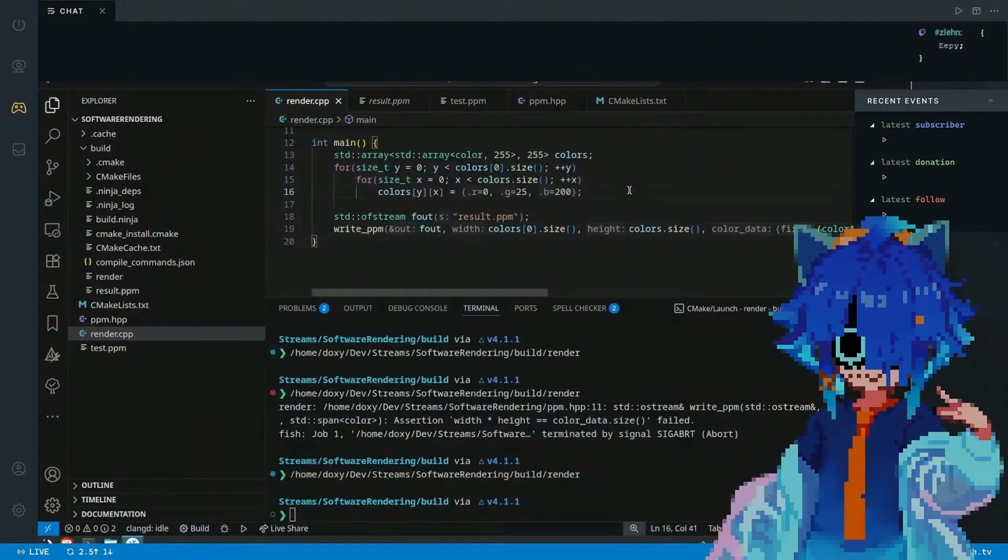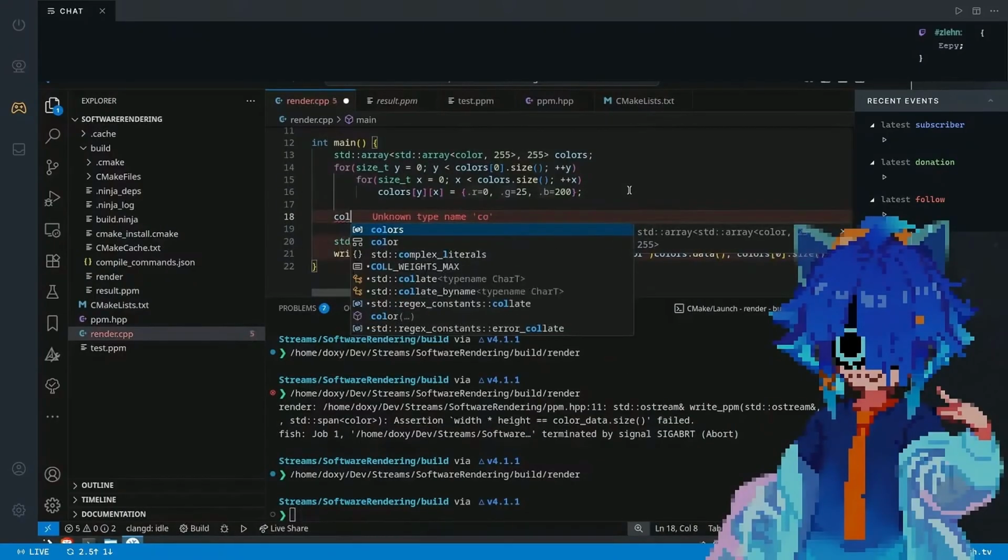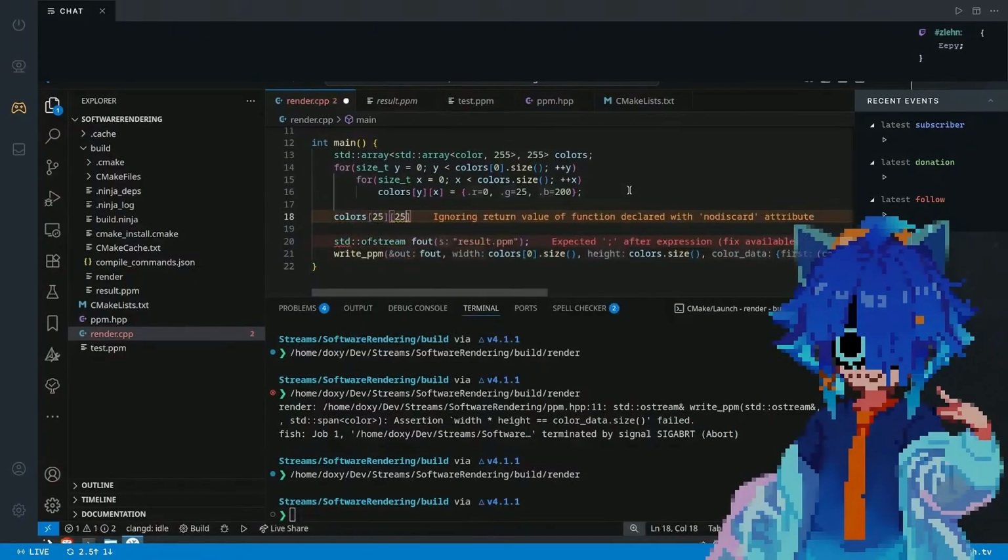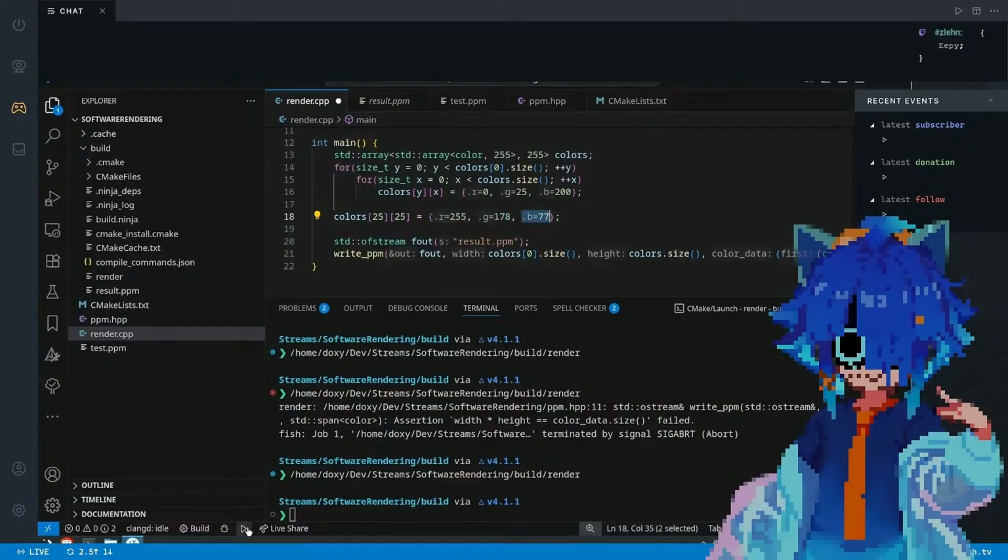So let's pick some point, and we're going to color it in. So we'll set colors 25, 25, and we'll set it equal to 255, 178, 77. So let's look at what this is. This should be all red, half green, and a little bit of blue. A little bit more. 128, so 255 over 2 is about 128. So 128 is half of something. This is a little bit more than half green, and this is about a third bluish. So when we take mostly red, a bit more than half green, and a little bit of blue, we should get a nice orangish color.